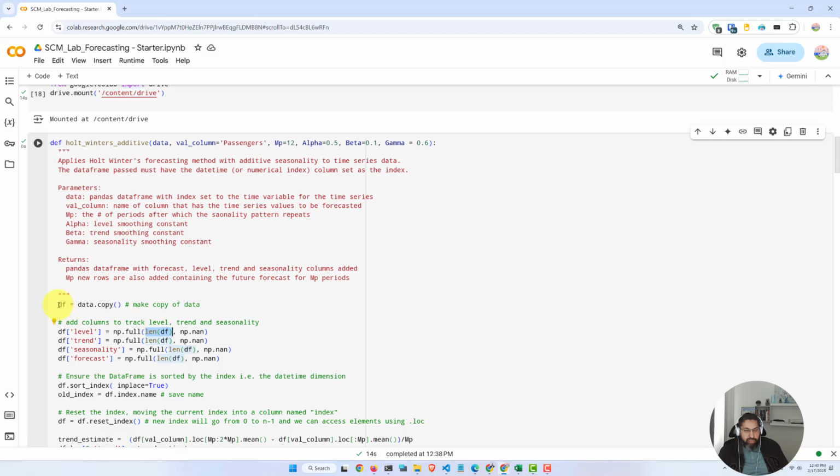And length of the data frame will tell you how many rows there are. So we create a column of the same size, same length, which is full of not a number values initially, and that gets attached to a new column called trend in my data frame.